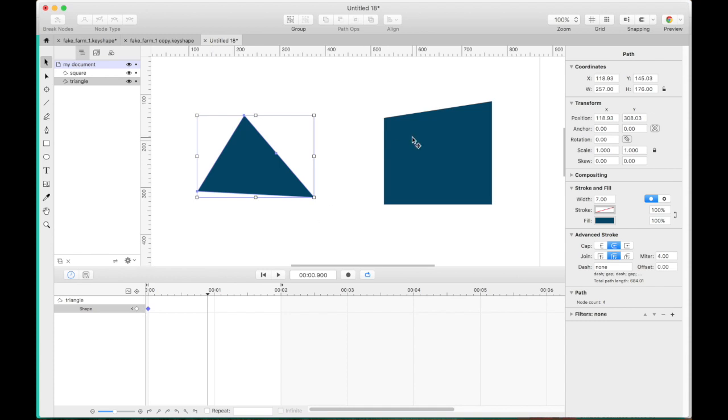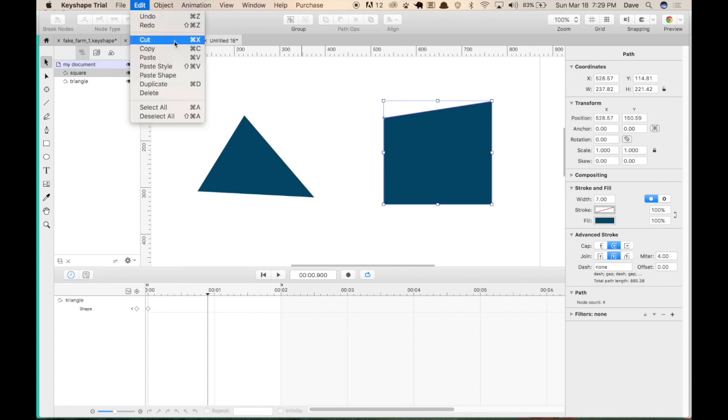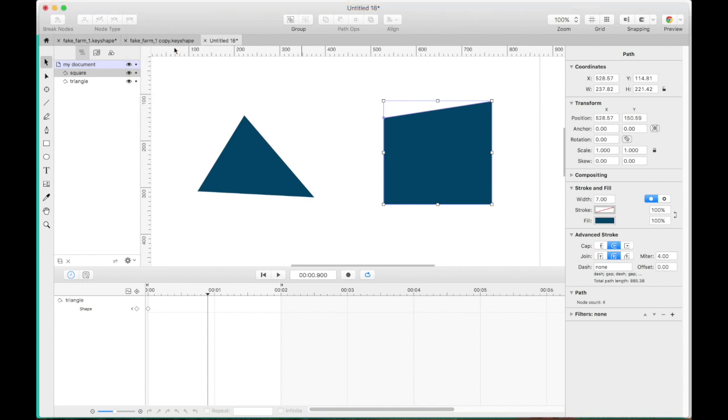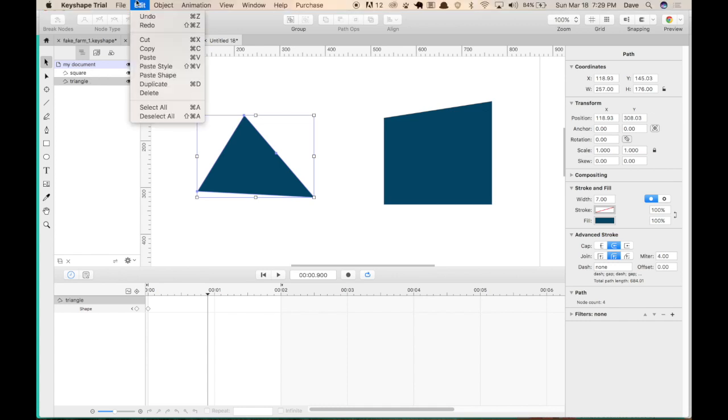Then I'm going to click this one and copy it, Command C, which is the same as copy here. Then what you need to do is highlight the original vector again. And instead of paste, you do paste shape, which does not have a shortcut. For the longest time, I kept hitting paste and paste style, thinking that was what I was looking for, but really what you want is paste shape.